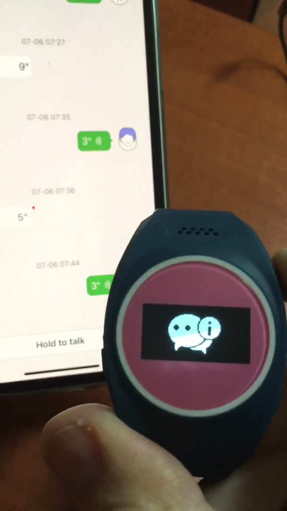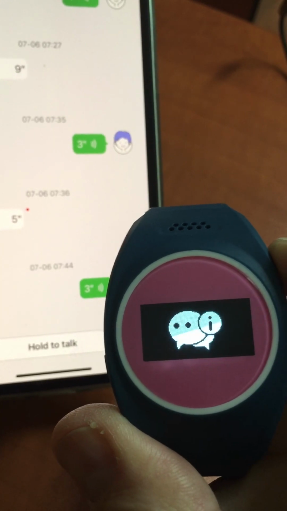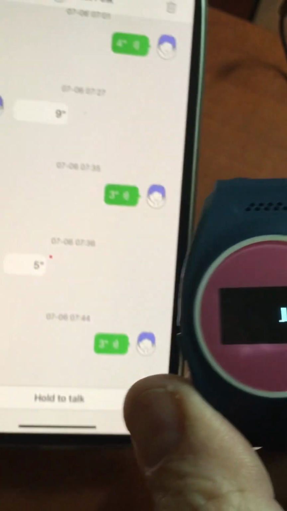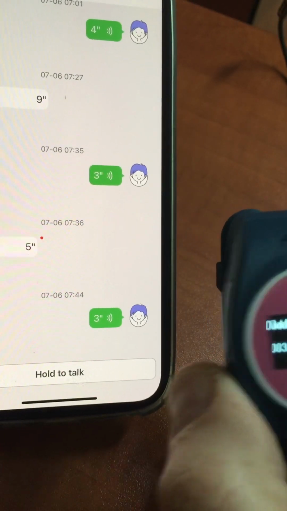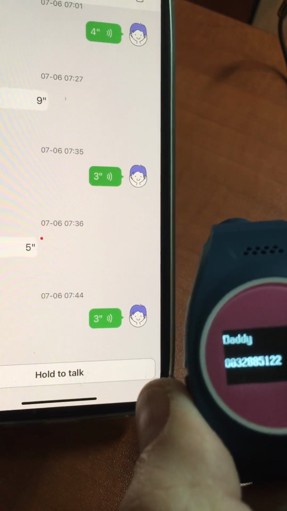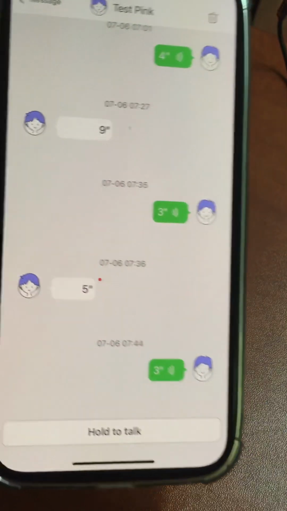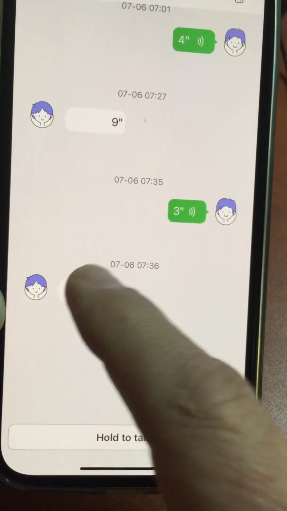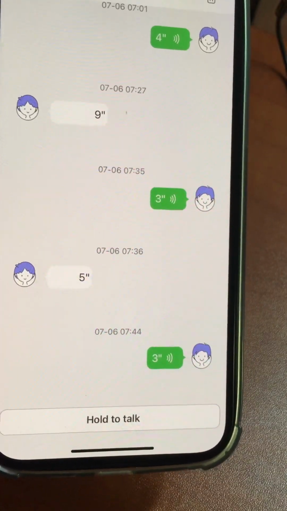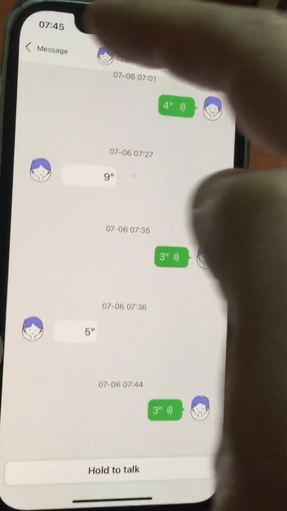On the watch, you select the top right hand button. It will then download the voice note and play it back to you. Okay, this is a voice note I sent to the watch previously.